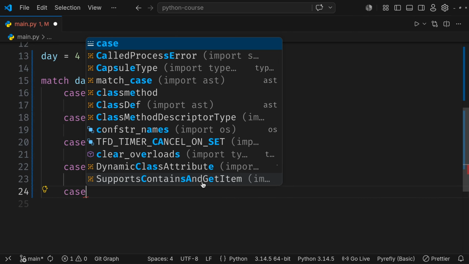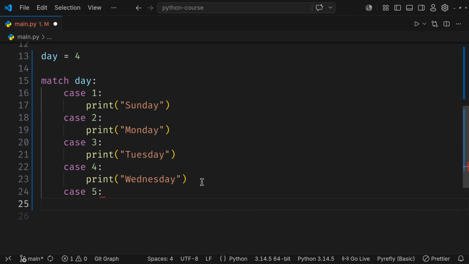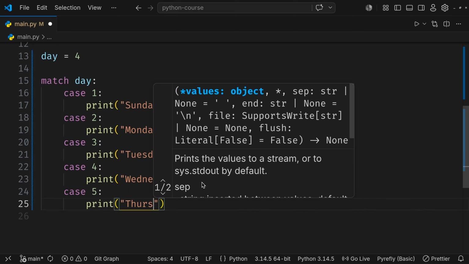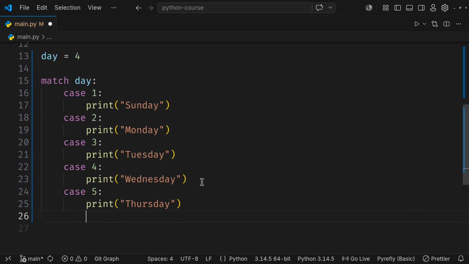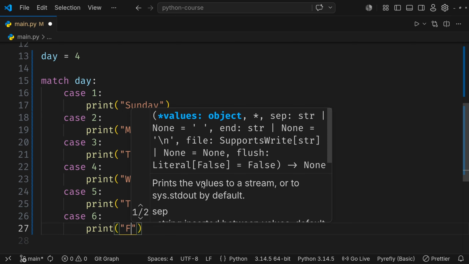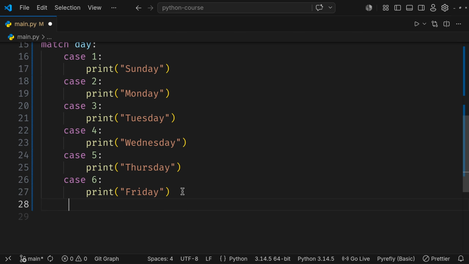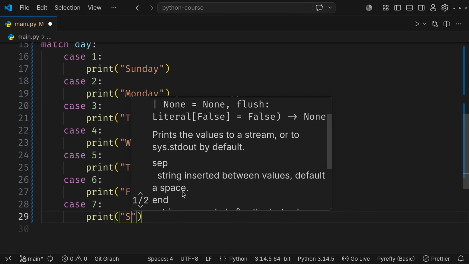Then case 5, we can do something like Thursday. Case 6, we can do the print of Friday. And case 7, we can just print Saturday.